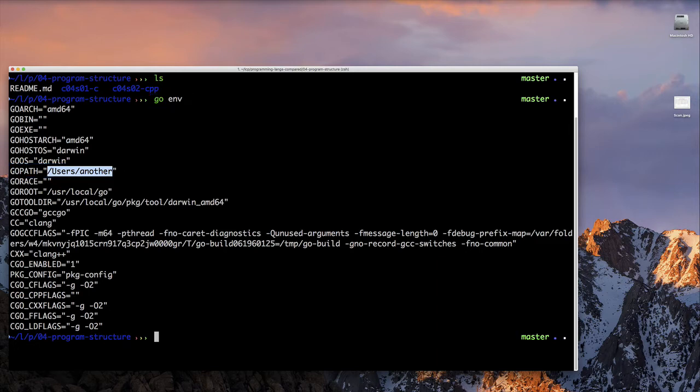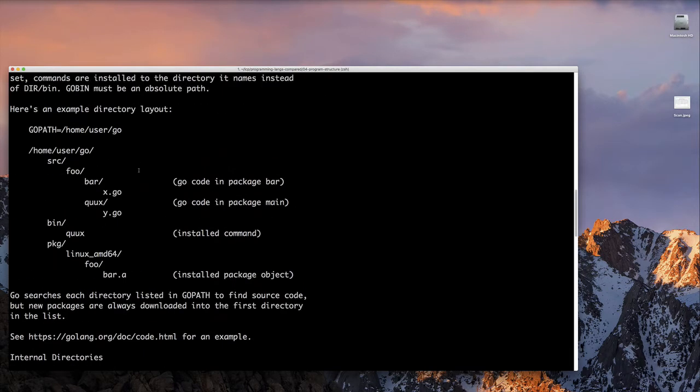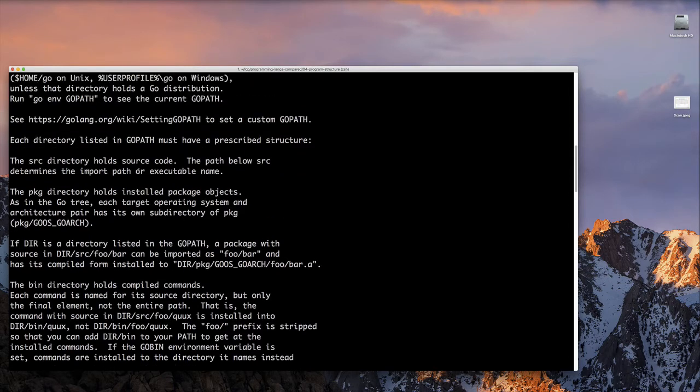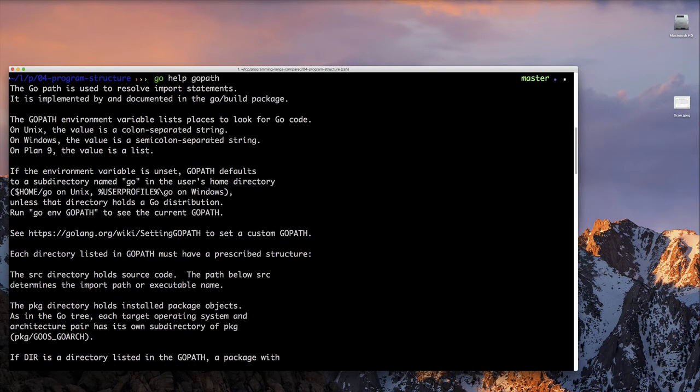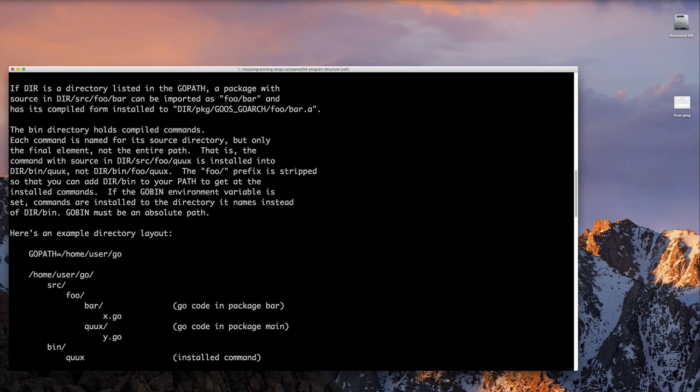And if you want to know more about the structure of how Go treats what it puts in src, which is your source code, and pkg, the package directory, and then the binary bin directory, which is for your binaries, the resultant executables, you can just type go help gopath, and it explains the whole thing here. It also tells you how those paths are separated on Windows and on Unix systems.